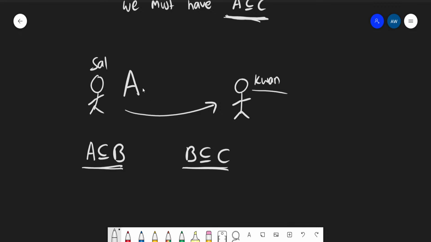Okay, first Sal will choose an element of A. Let's say Sal chooses X. He looks through the list of things that are inside of A, and he picks one of them, and that turns out to be X. Okay, and he'll give it over to Quan. Now what will Quan do? What is his game plan over here?